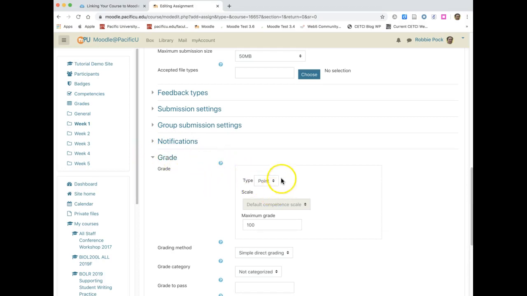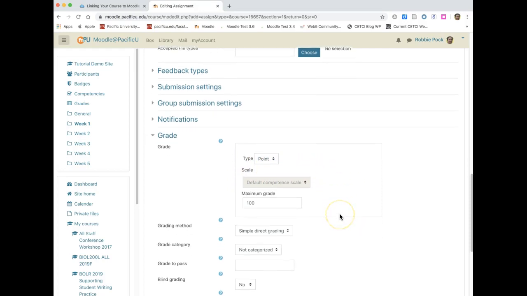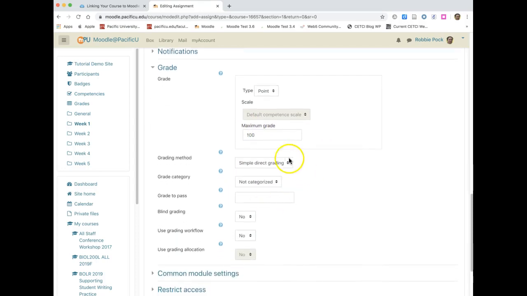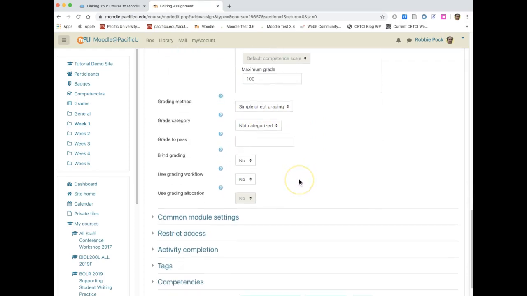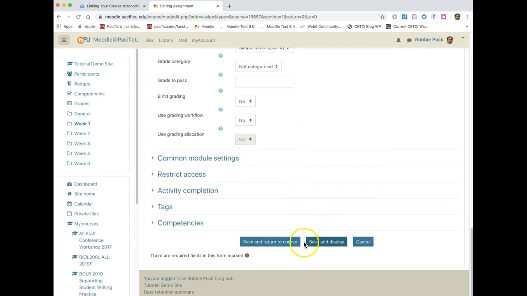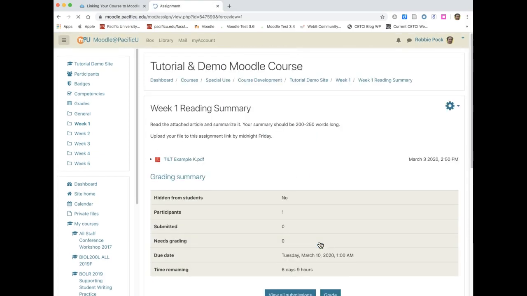If you want to grade it, it probably is going to be by points. This is 100 points possible for this assignment or 10 points possible. That's what you put here. They can get up to 10 points or they can get up to 100. Unless you have a gradebook set up, you can ignore both of these things. That's what we would recommend for now if you're just trying to get going really quickly. And then you can save and display.